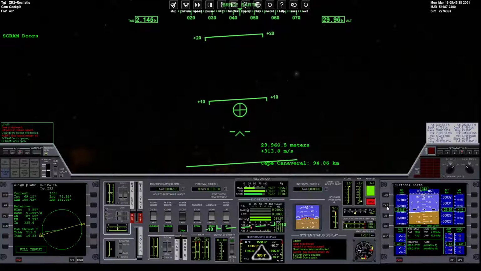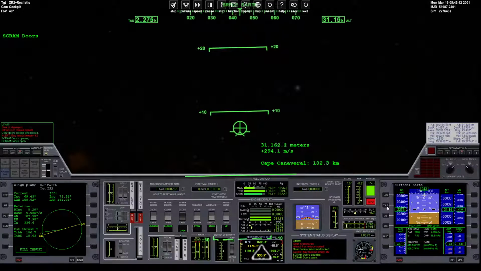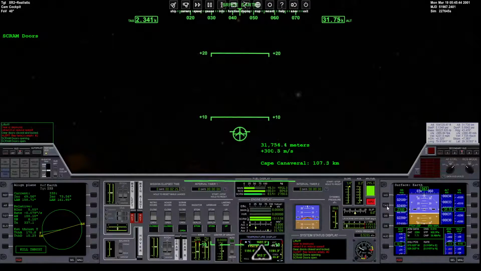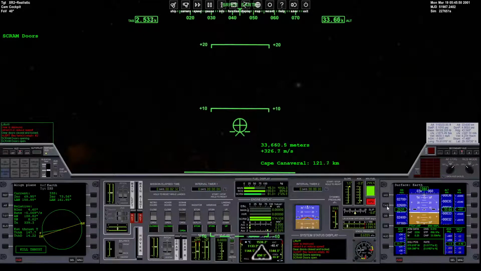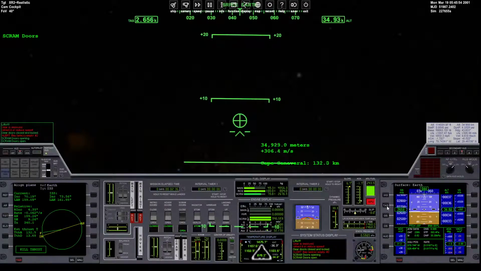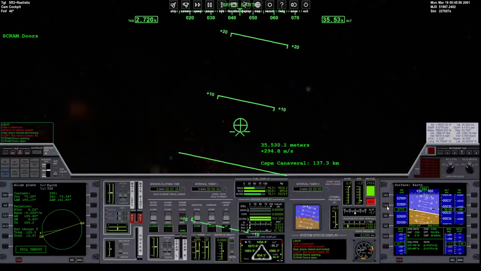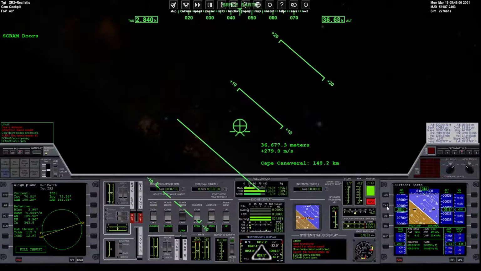Mach 7. Mach 8. I'm going to use some help to trim here in order to bring our nose in a stable position. Mach 9.